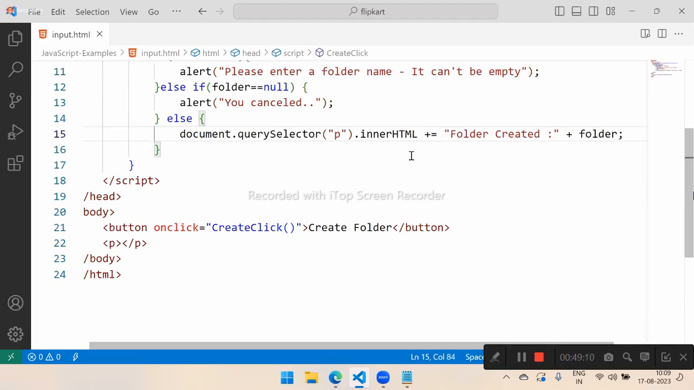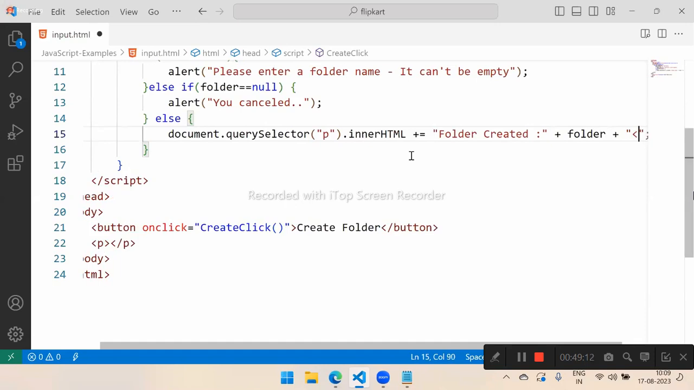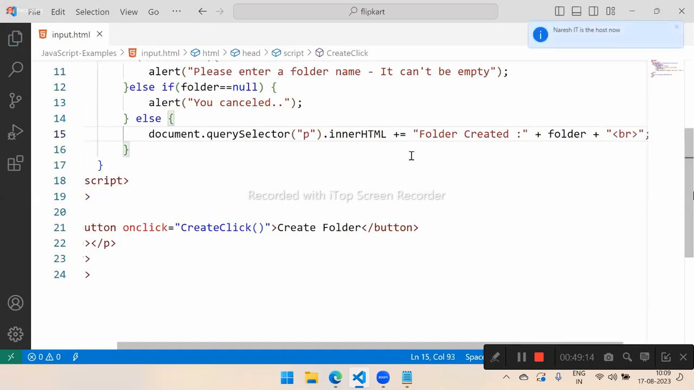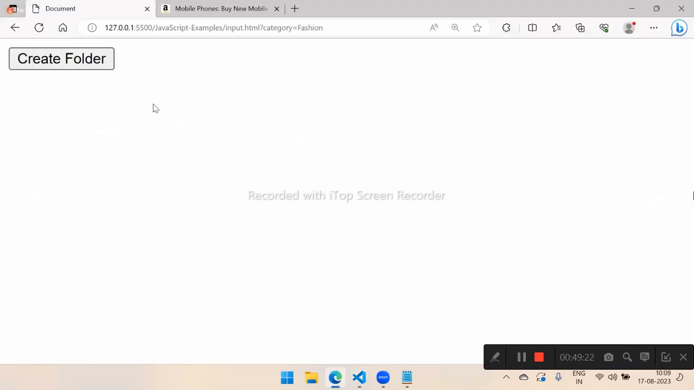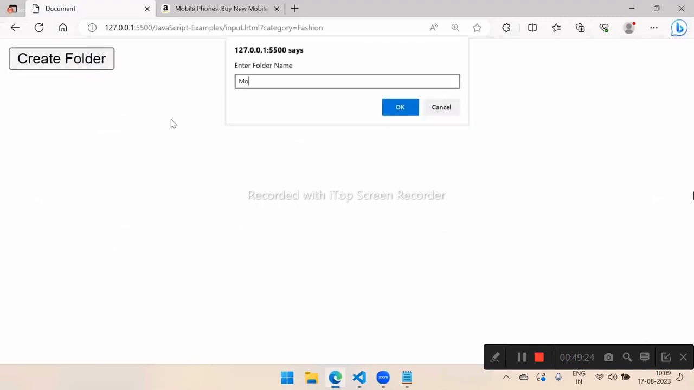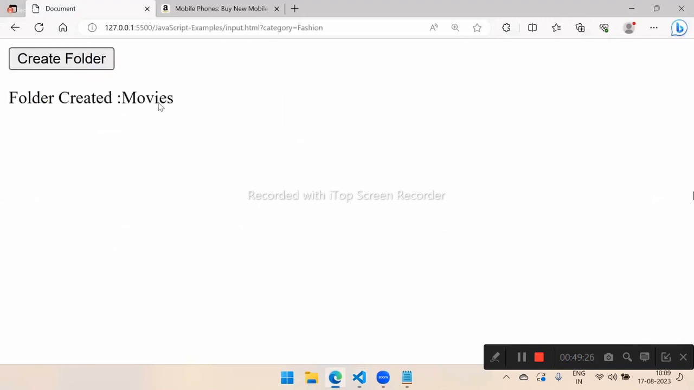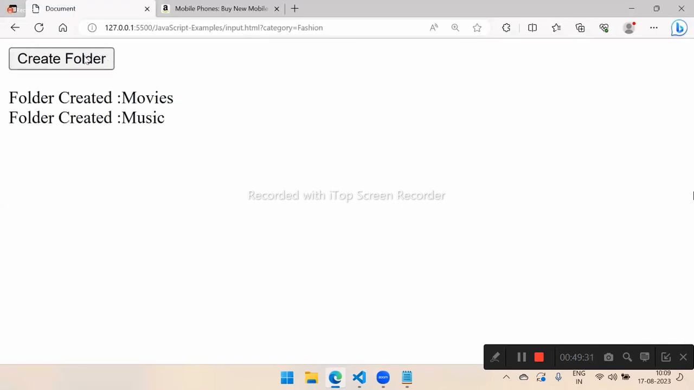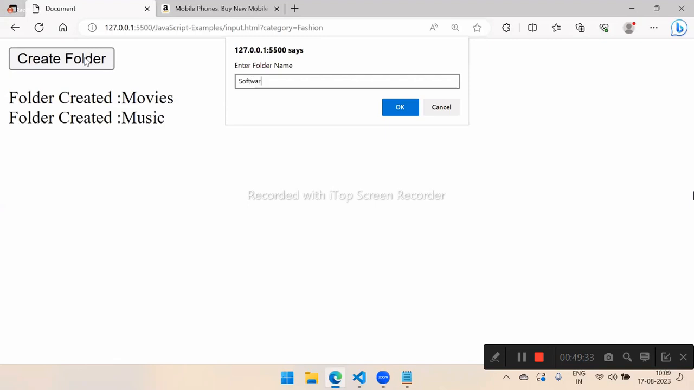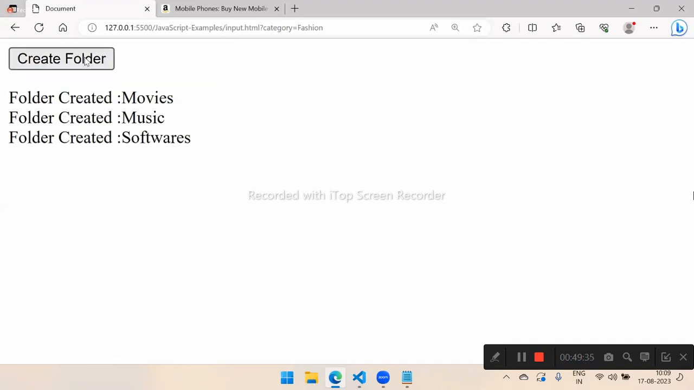Then every entry should be added on a new line, so at the end I will add a BR. BR will put a line break. That means after the folder name there is a line break, because the second name should come below. Now I enter the folder name movies, after music, and then I enter some softwares, and you see it displays all of them.